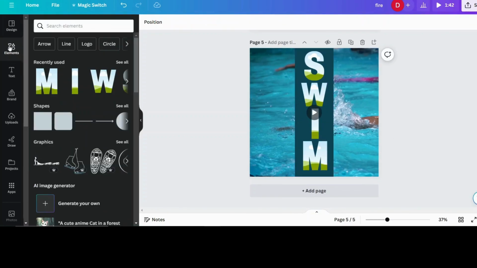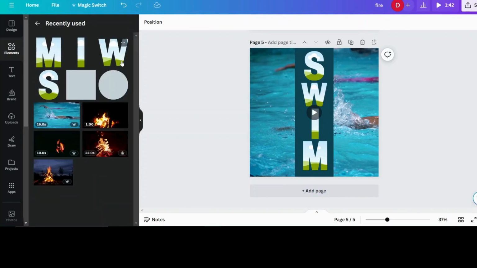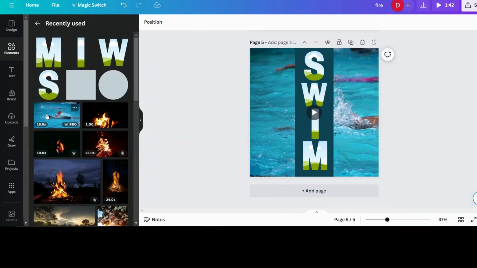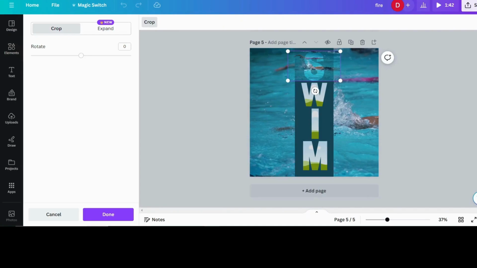Once that is done, we go back to Elements and we choose the same video that we used to fill the background of the page. Click on it and drag it to the first alphabet S. Make sure it fills the S frame. Then double-click it and drag it to fill the screen to the exact match as the one in the background.